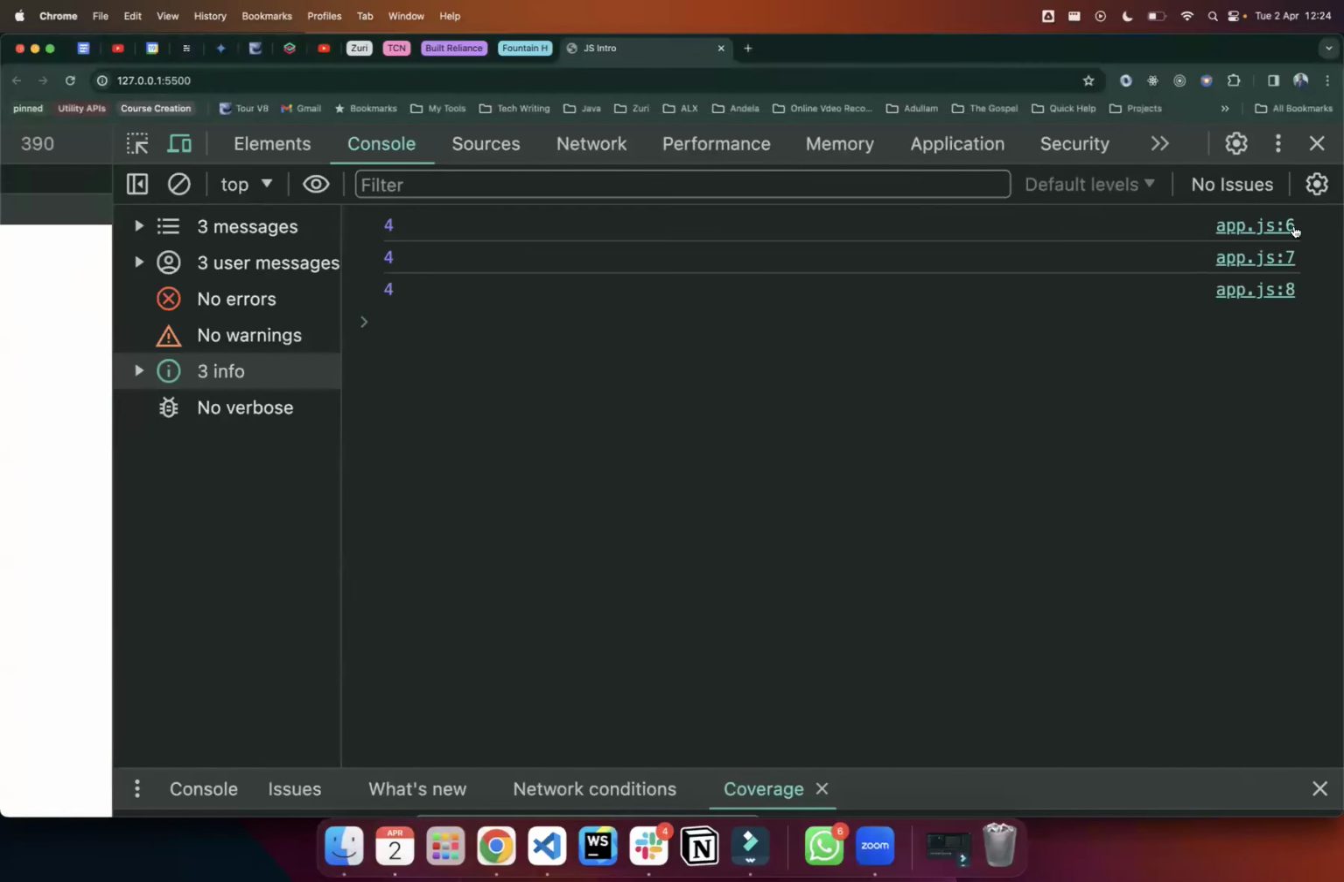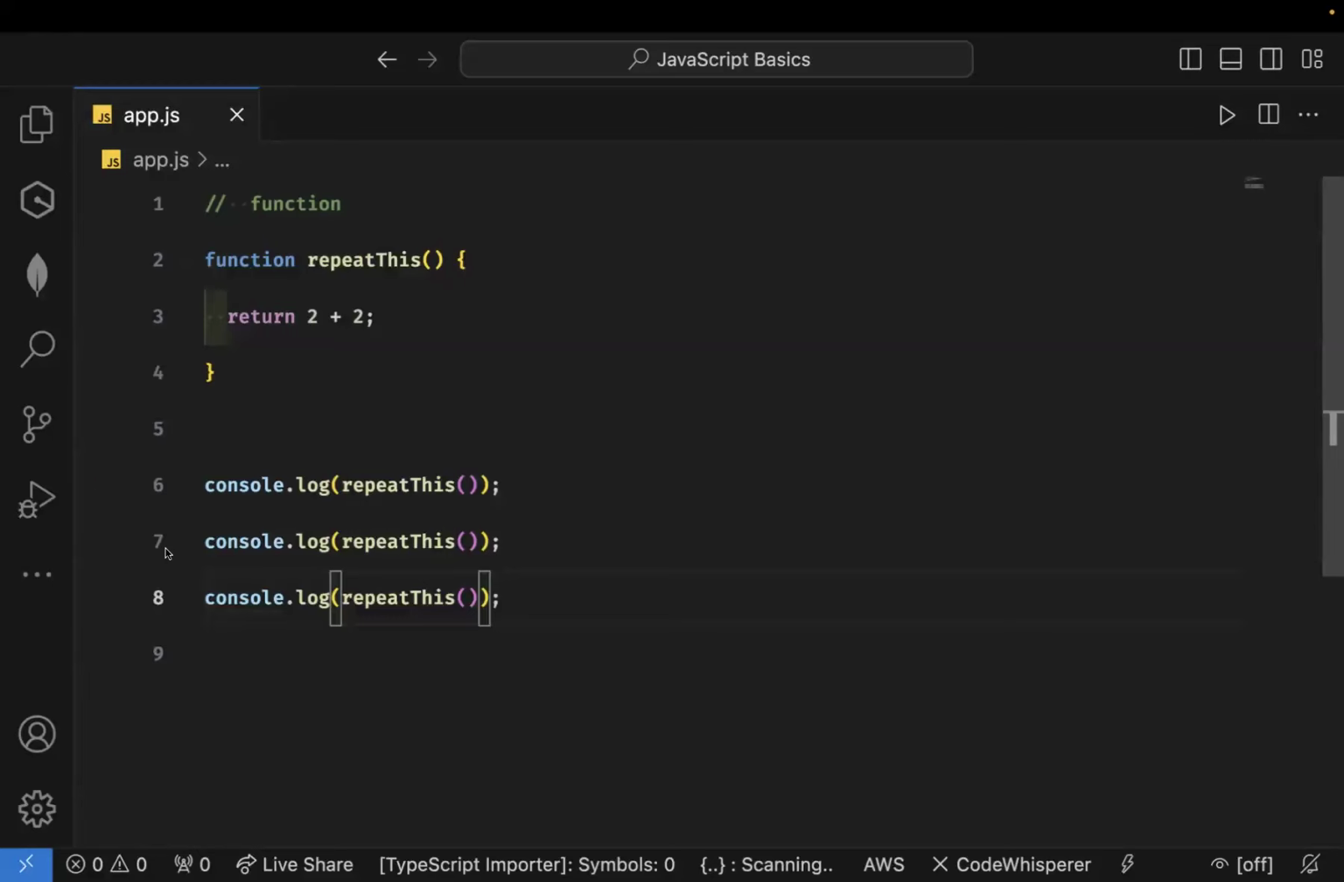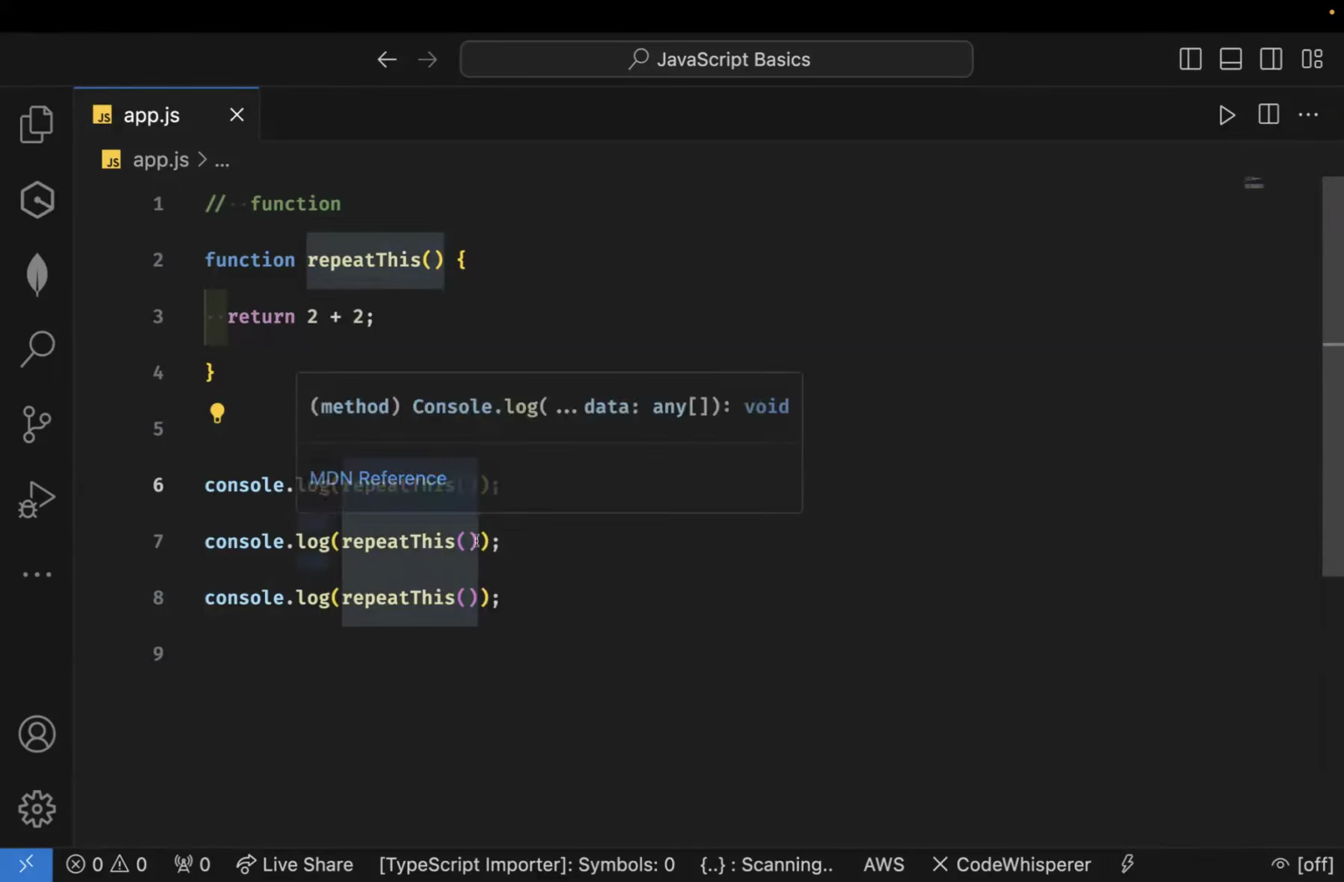When we check now, this is 6, 7, and 8. So you see that it has changed, right? What line is being logged to the console? It is line 6, and the next time it is line 7, and the next time is line 8.